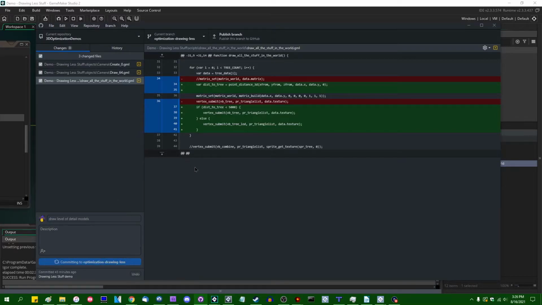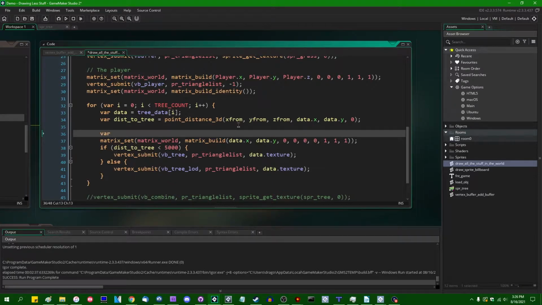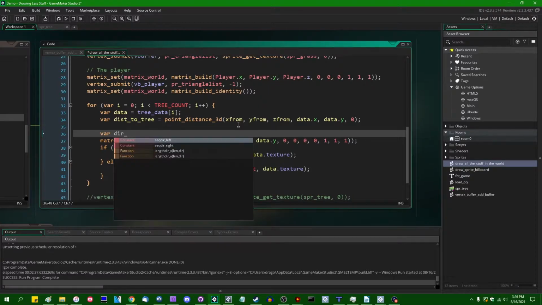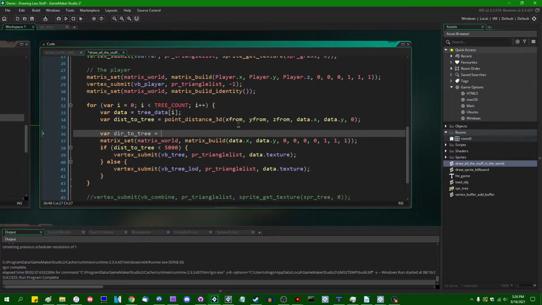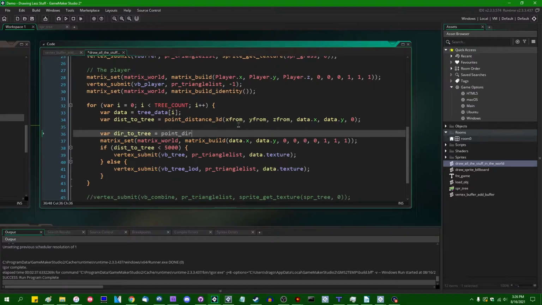We're going to draw the level of detail models. And I'm going to define a few more variables. The first one is going to be var dist. No, that's the last one. Var dir to tree, so the direction to the tree. This is going to be similar to point distance 3D in the previous line. Instead of point distance 3D, I'm going to say point direction. And we're going to go x from, y from, data.x, data.y.